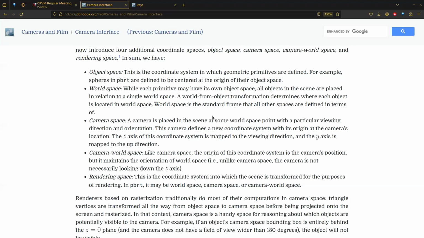Camera space. Cameras are placed in the scene at some world space point in a particular viewing direction and orientation. Camera defines a new coordinate system with its origin at the camera's location. The z-axis of this coordinate system is mapped to the viewing direction. The y-axis is mapped to the up direction. That camera stuff that I've been playing with has mostly been doing things in this kind of camera, like optical system kind of space. So camera world space is like camera space, with the origin of the coordinate system at the camera's position, but maintains the orientation of world space. So it adds directionality. So it's not necessarily just looking down the z-axis.